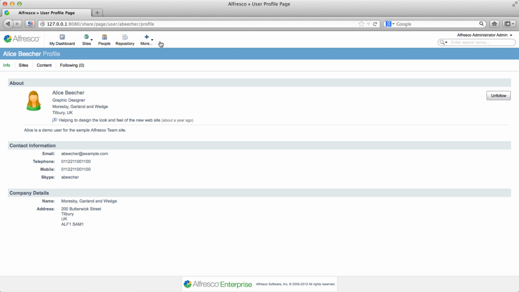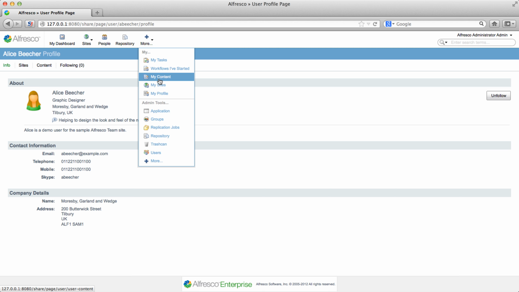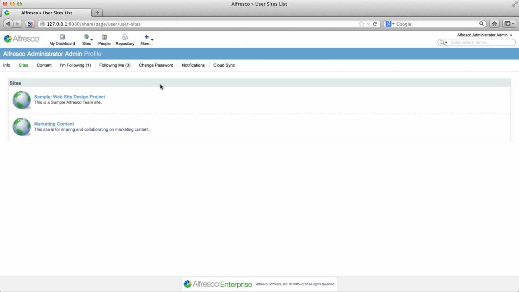If you click More at the top of your dashboard and then select My Sites, you can then see the number of users that you're following displayed at the top of the screen.